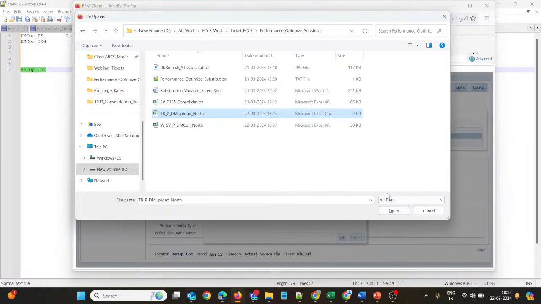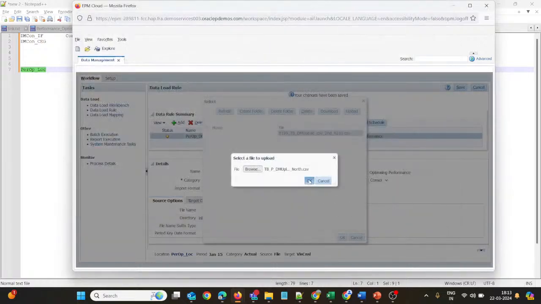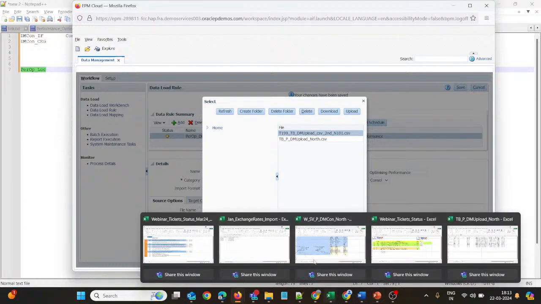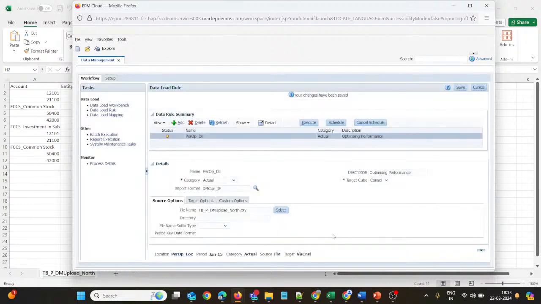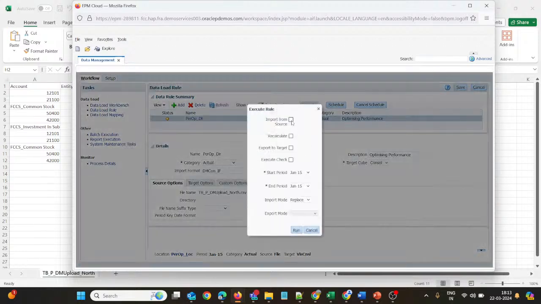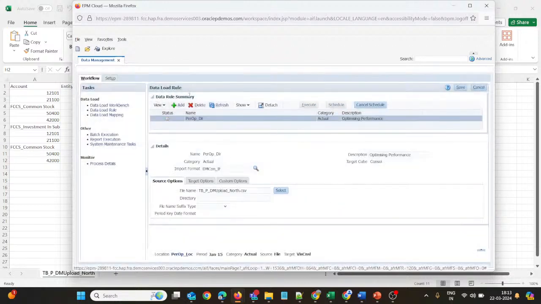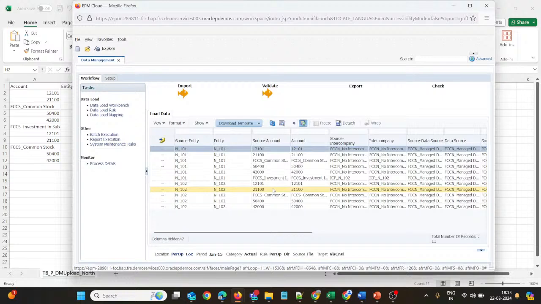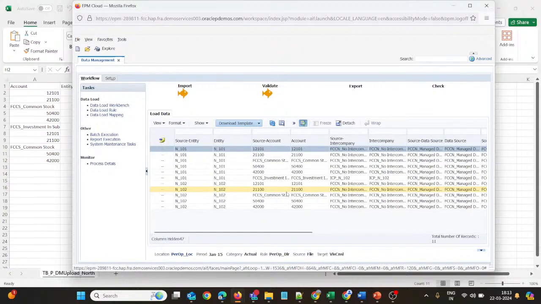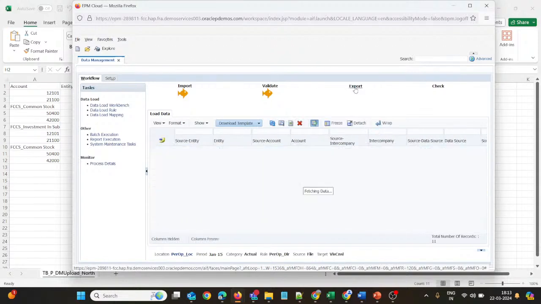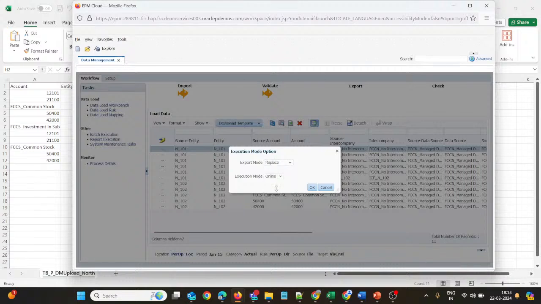So this is the TB file for this entity. Okay, TB upload north. So select that one, save it, and execute the process. So first we will do the import and run. Just to refresh it, the data has been uploaded into the application at the desired entity and at the desired POV. Okay, and then we will just export the data. So replace it.